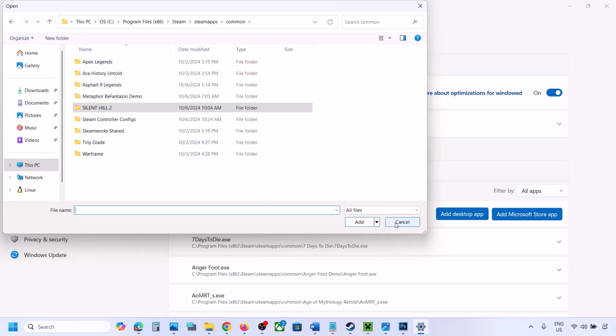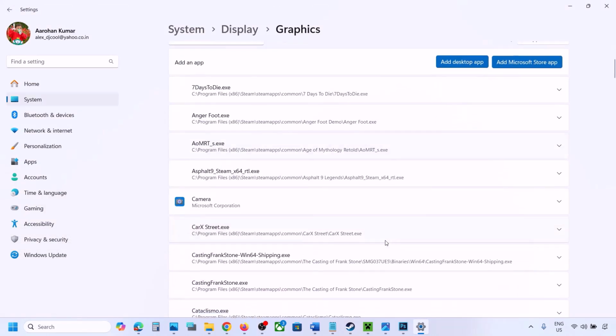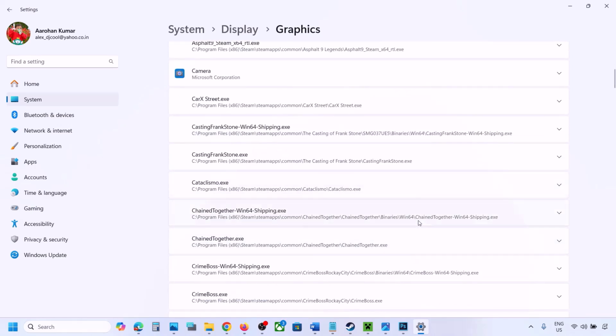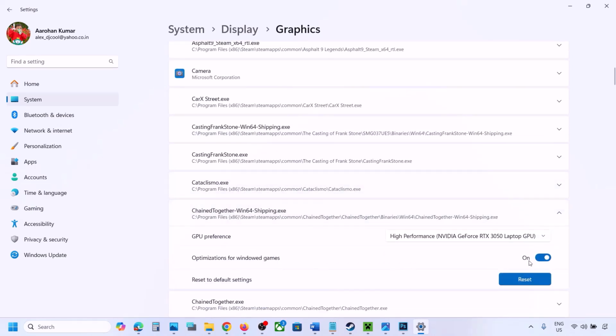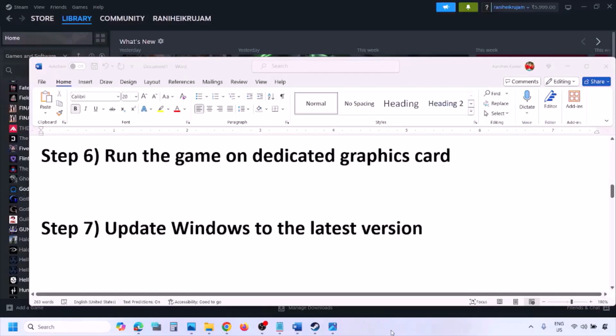Now once you add the game exe file, you can find the game in the list. This is just an example. Once you find the game in the list, you can click on this down arrow and then select high performance and your graphic card. So select your graphic card over here and then you can launch the game and then check.